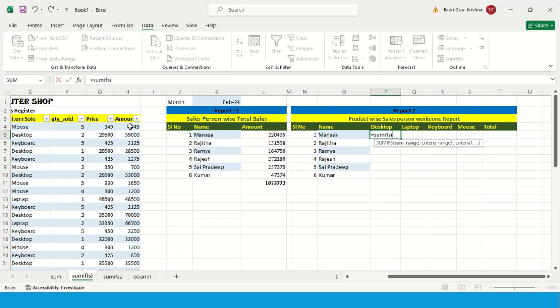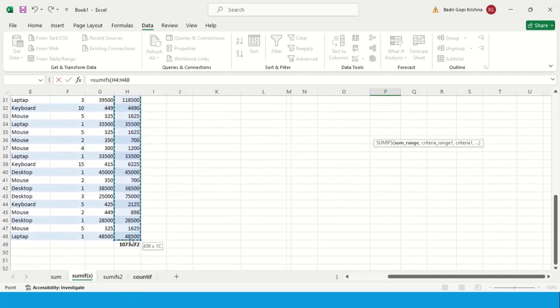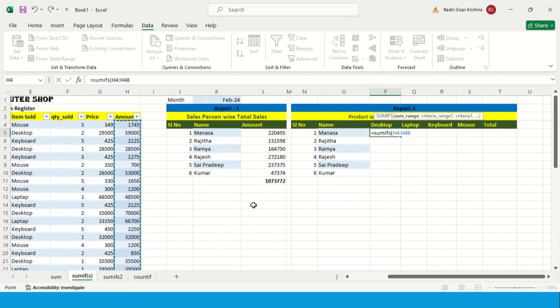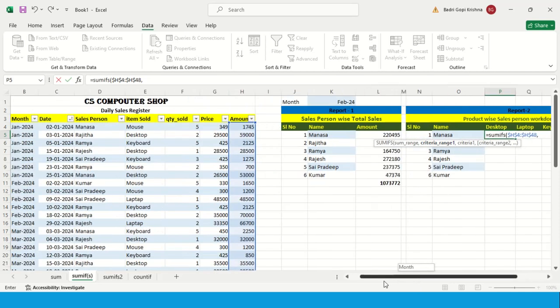So first select the sum range. This is from H4 to H48, right? And we need to make it an absolute cell reference by pressing F4, right? This we only have to select once. Then, after that, criteria number 1, the first condition range. So we need to enter the condition range, the criteria range.